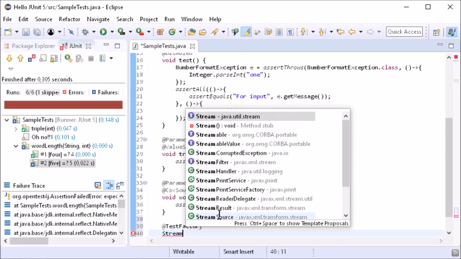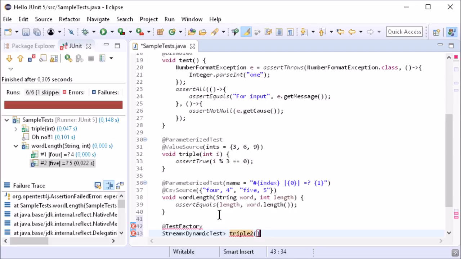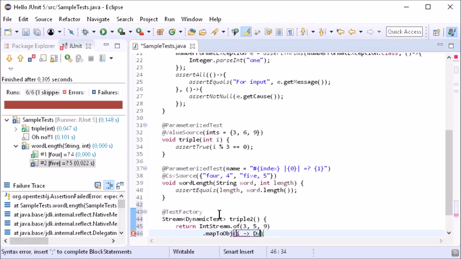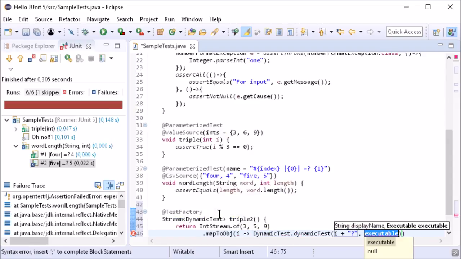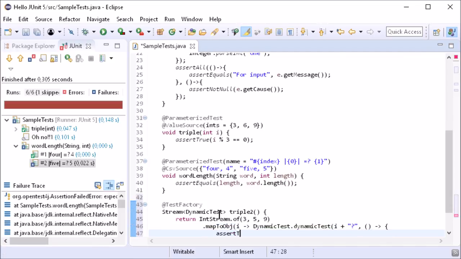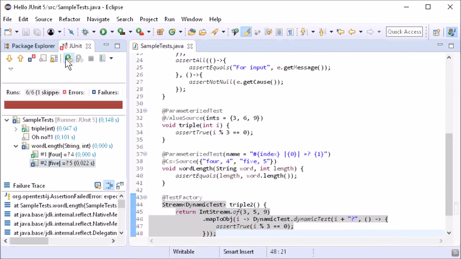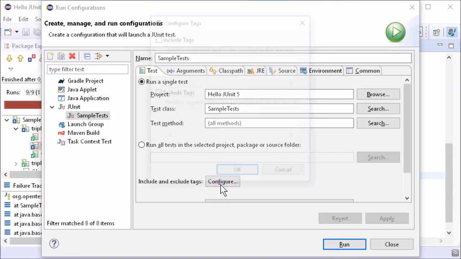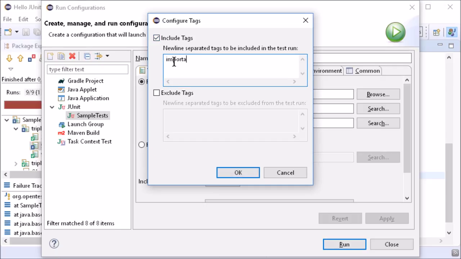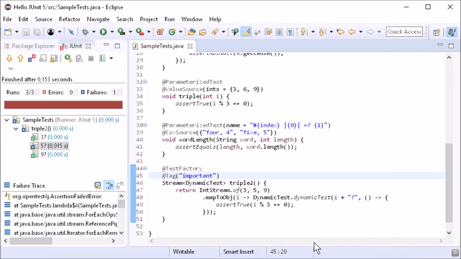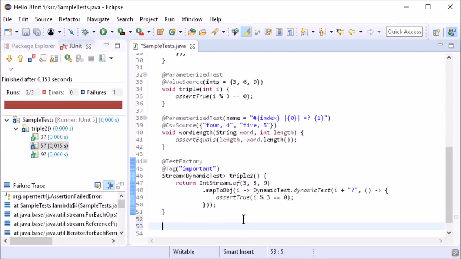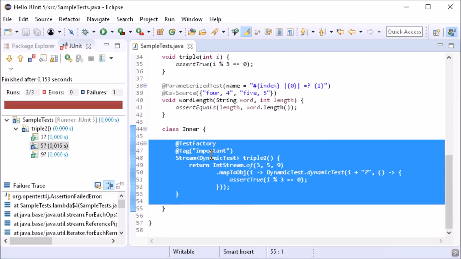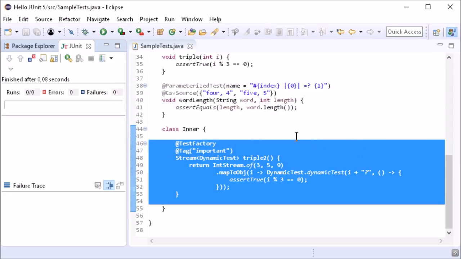A test factory creates a stream of dynamic tests, for example by using the stream API and lambda functions. Tests can be tagged. In the run configuration, tags can be used for including or excluding. If using test methods in an inner class, make sure it is annotated as nested.